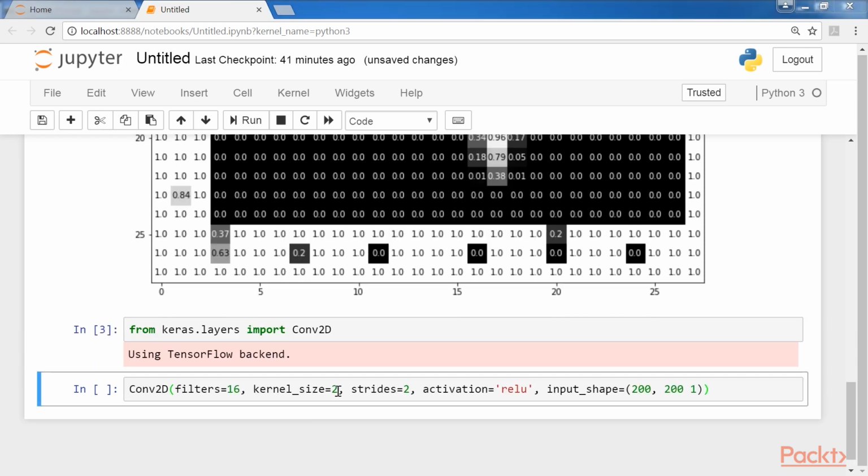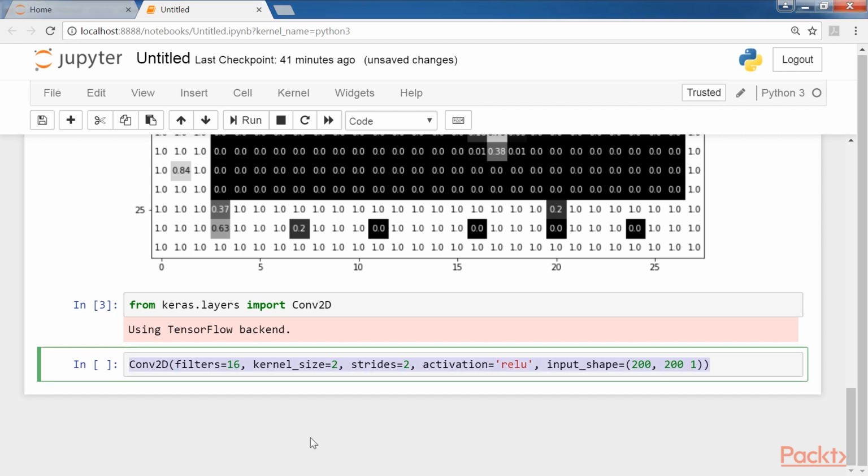Then we will create a convolutional layer by using the format displayed here. Let's understand these arguments in detail. The filters specify the number of filters. Kernel size is a number specifying both the height and width of the square convolutional window. There are also some additional optional arguments that you might like to tune.